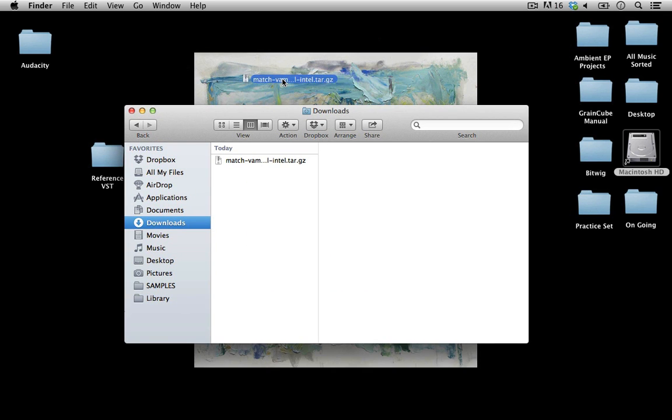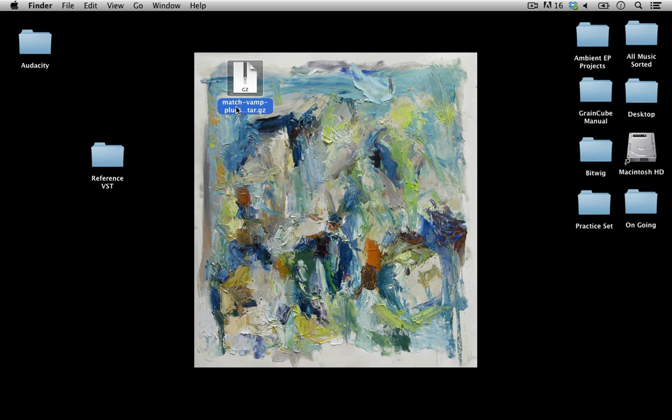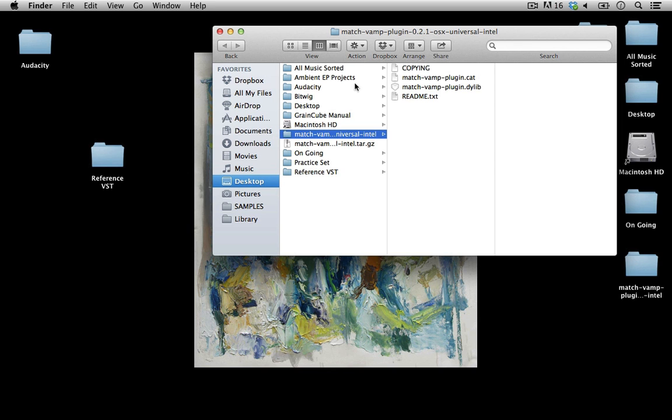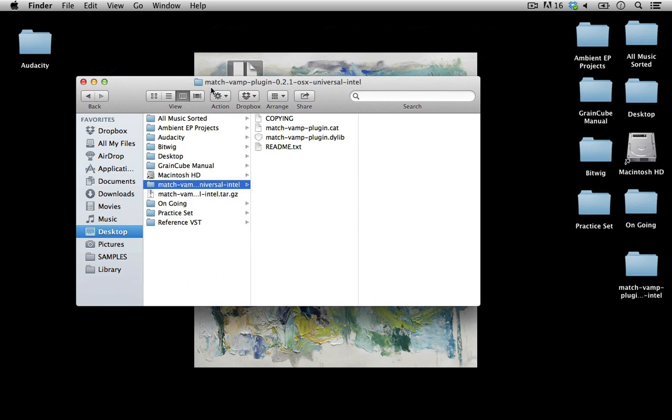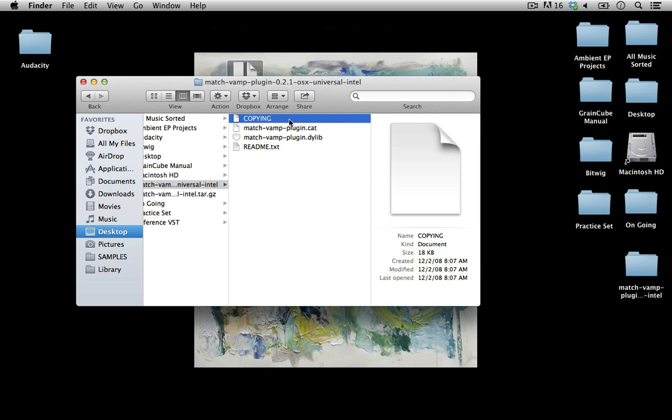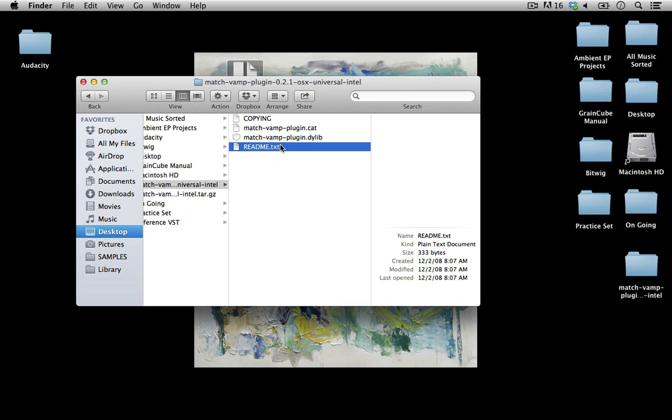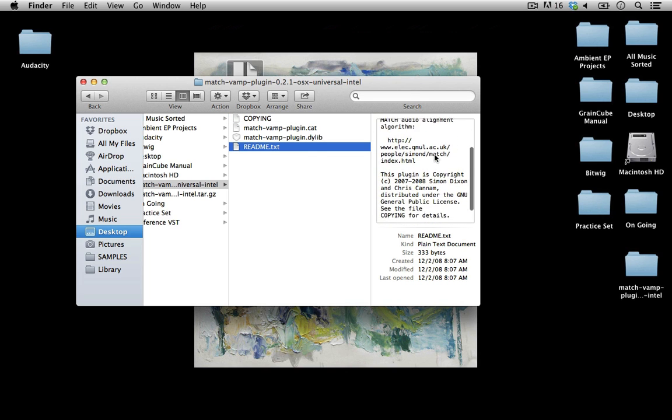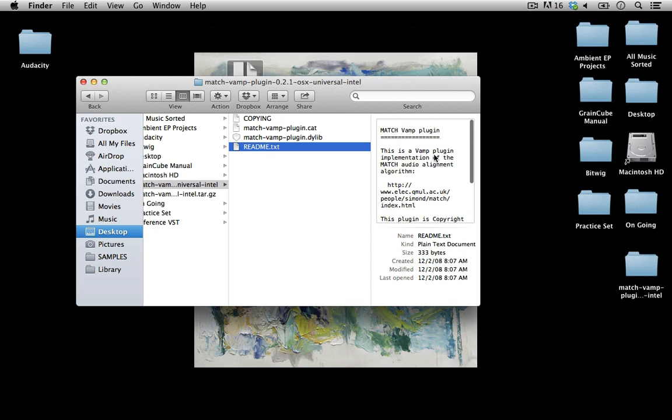And we'll pull this out onto the desktop. And I should just be able to double click this and hopefully it will unfold the file. Okay, very cool. So what I have here is a .cat and a .dylib file. And let's see what this document says here, or this README text. Nothing too important.